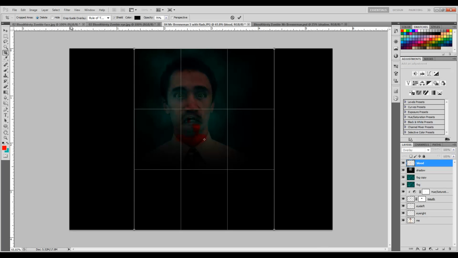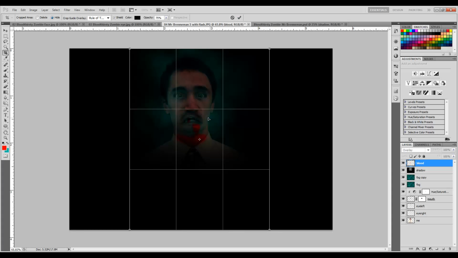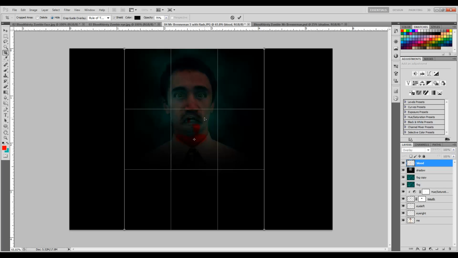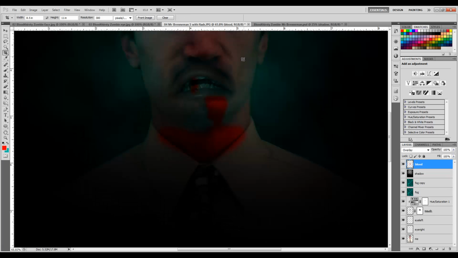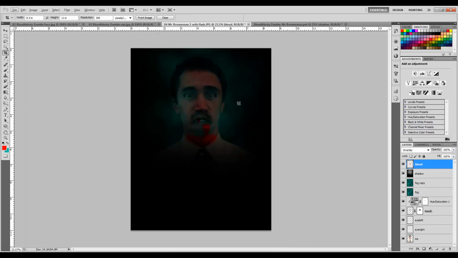So once I'm happy with that, I can either hide or delete the pixels. Select hide, hit enter or check mark. If I'm happy with it, I might want to move my box over a little bit, line up my rule of thirds, split it up here, and hit enter. So I'll zoom out. So with that, I'd be ready for print. And I have my fully completed Bloodthirsty zombie.